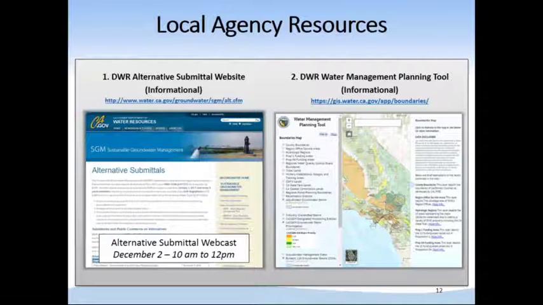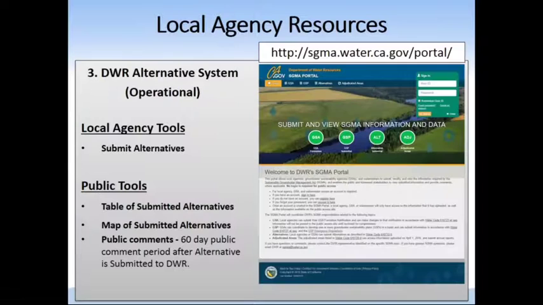The next piece of information that might be useful for local agencies is our water management planning tool. This allows you to interactively analyze different boundaries, adjudicated basins, basin boundaries, basin prioritization, and there's a number of others that might be useful as you finalize your alternative.